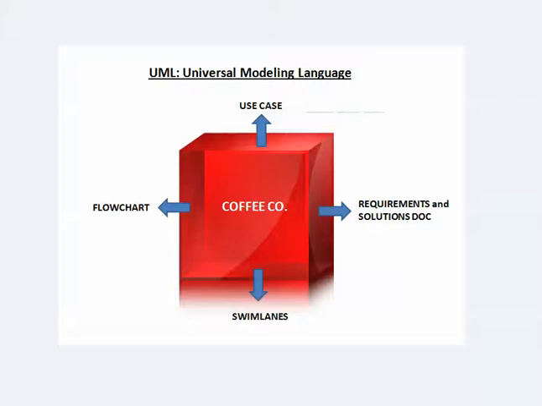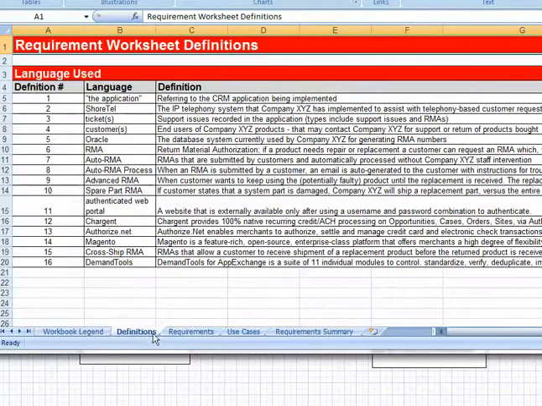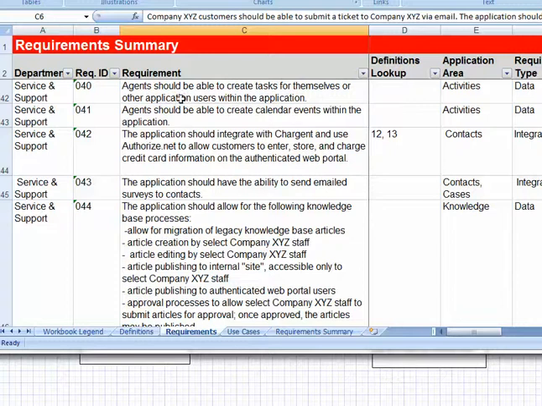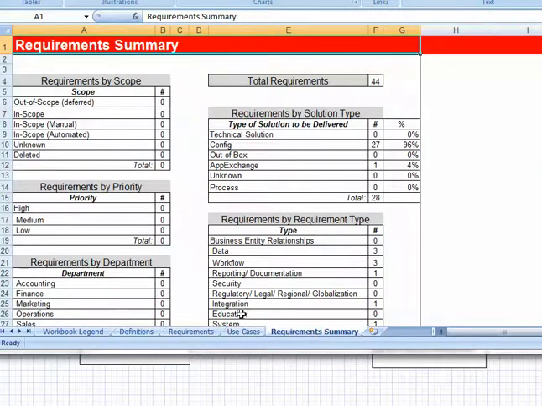What comes out of this meeting? Well, when a BA absorbs something, they produce some kind of a document. It may look something like a requirements and solutions document, which looks something like this. You'll have a requirements solutions status legend, definitions. You'll have your requirements summary here.